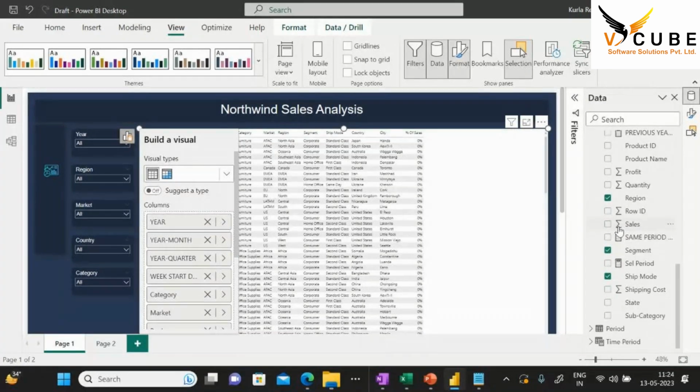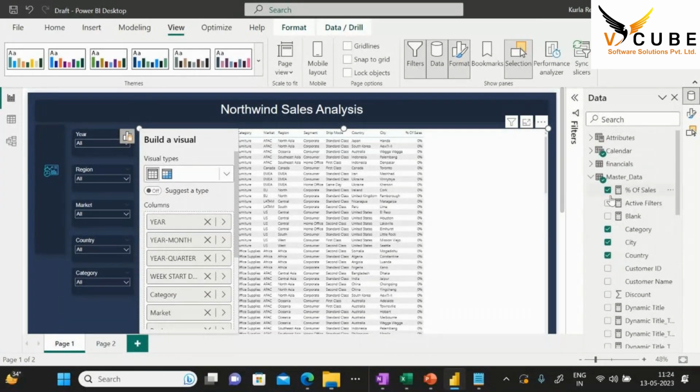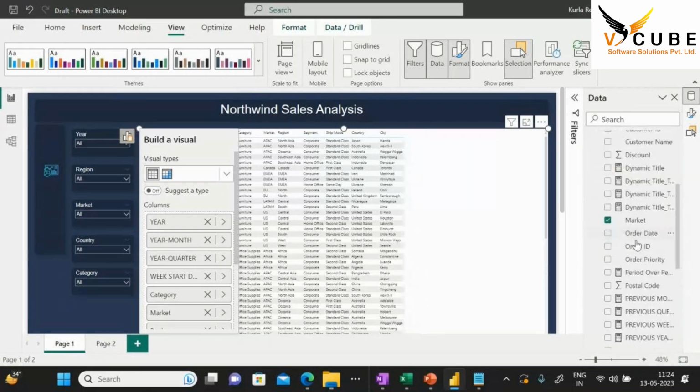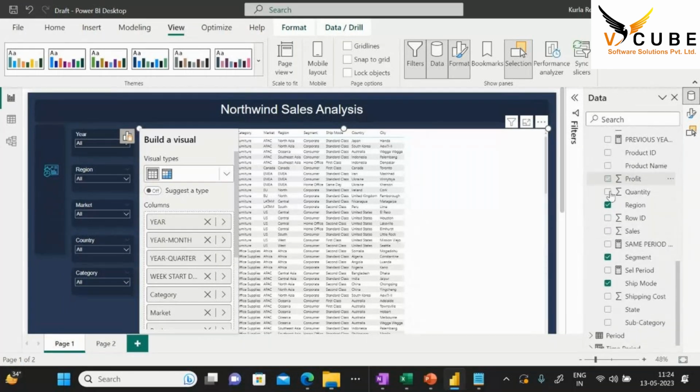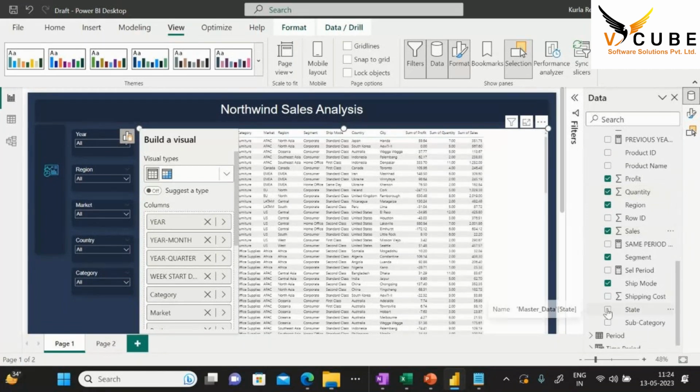Okay, so I don't want this one. Let me add the remaining. The profit, add the quantity, add the sales, add state, subcategory and everything. Okay.